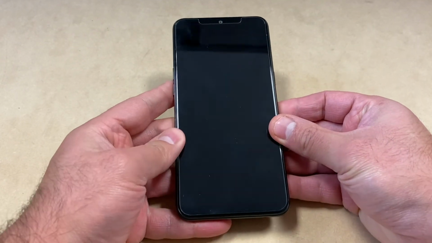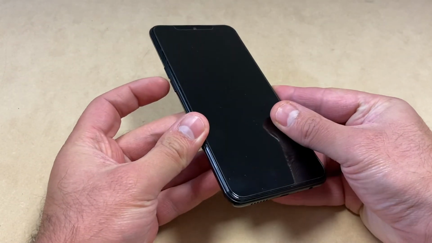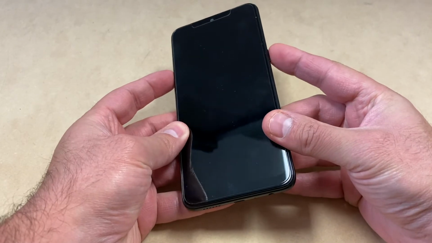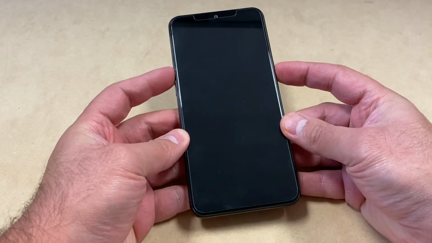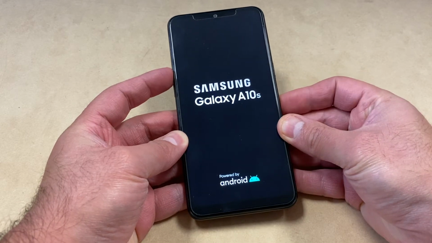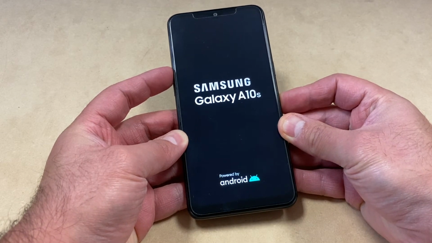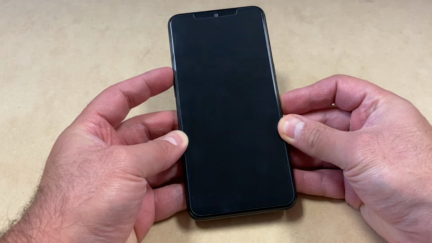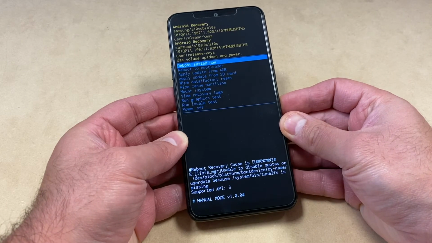Now what you need to do, you want to make sure the device is completely turned off, and you want to press the volume up key and the power key at the same time. Press and hold together at the same time. Once the device comes on, just release the power key and keep holding the volume up key. You will get to this recovery screen.